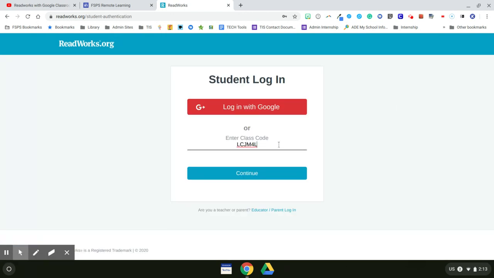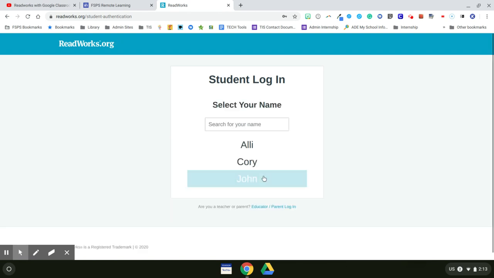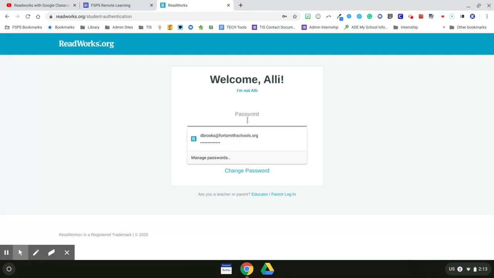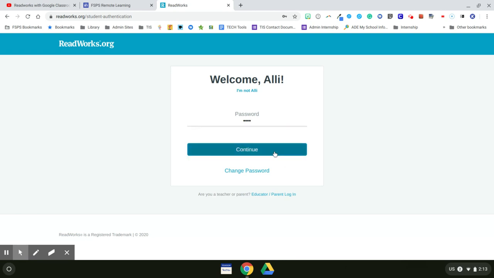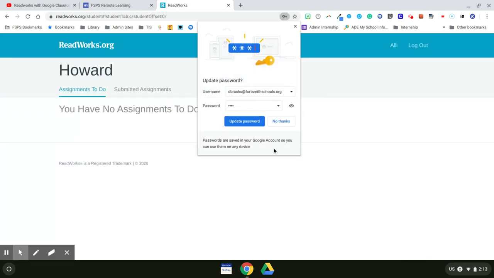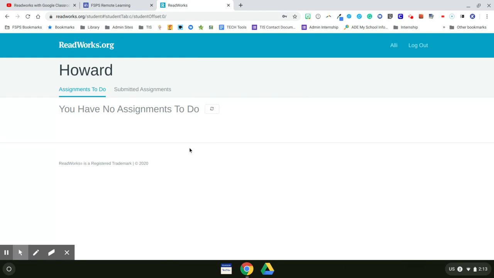So that code was LCJM4L. And here the student searches for their name. And then the password was 1234. And then continue. And now, if I were that student, I would see that I'm in the Howard class. I don't have any assignments assigned to me yet, but this is my account. I signed in as Allie.